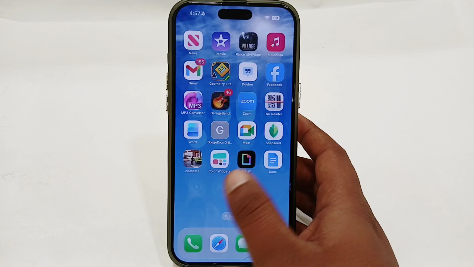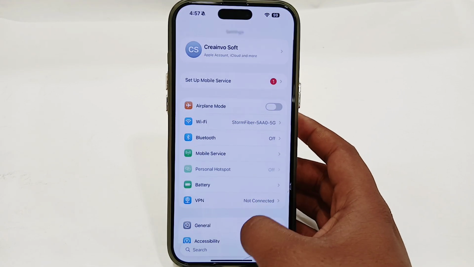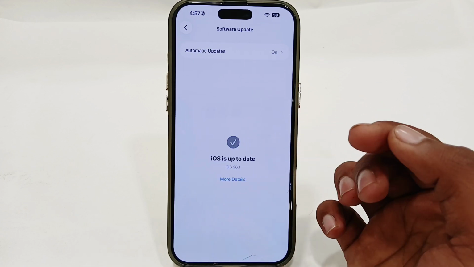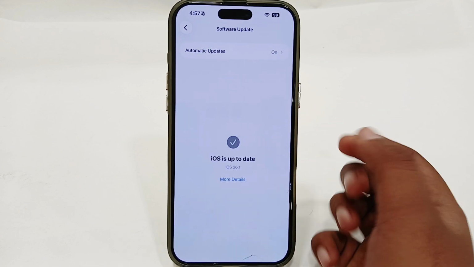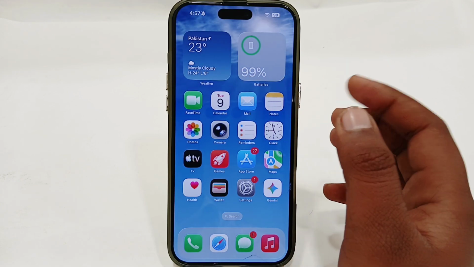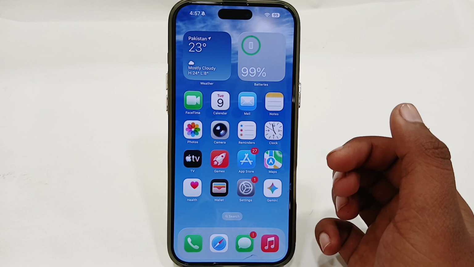Very first, I recommend you open your Settings app and try to make a software update. So go to General, go to Software Update here. You just have to make a software update if you find any pending updates here. And after that, you can use a built-in feature of your iPhone to record the screen. You don't need to install any third-party apps.